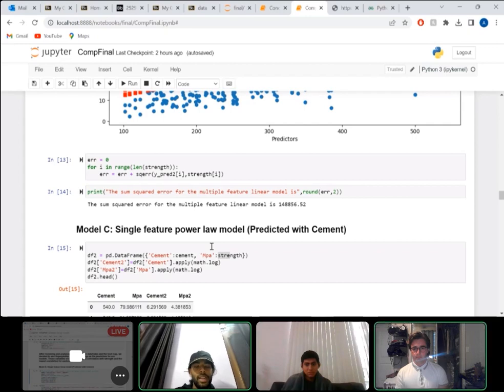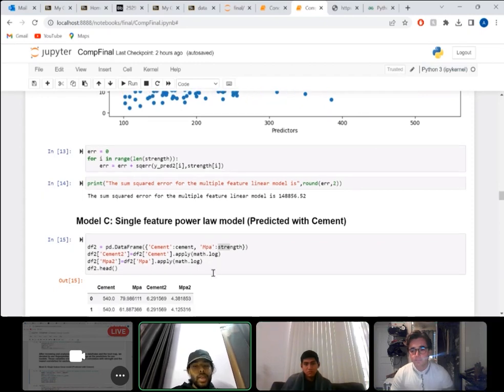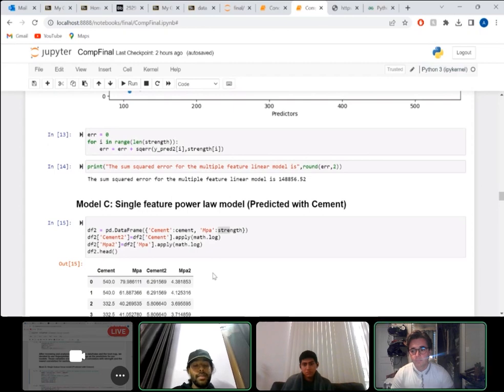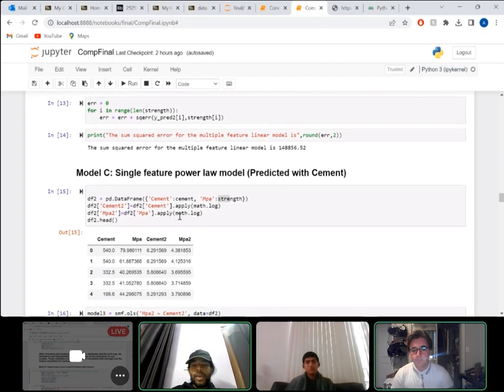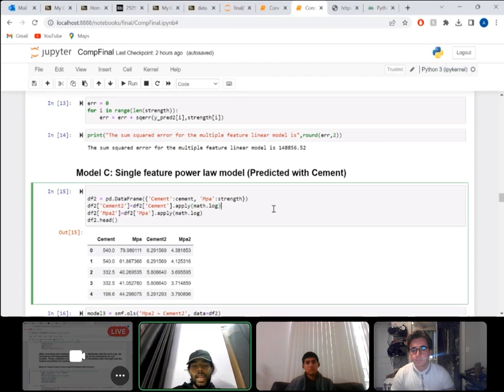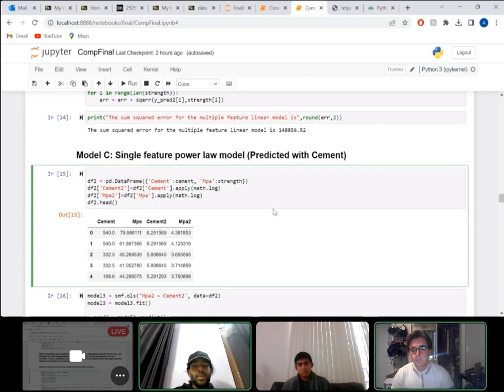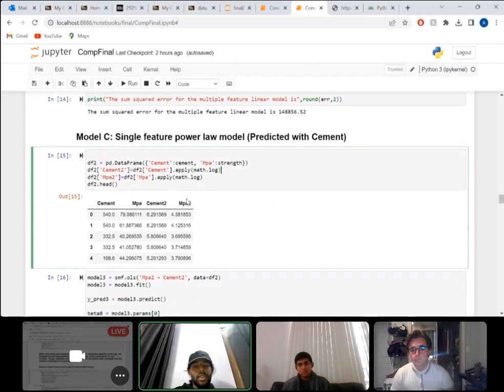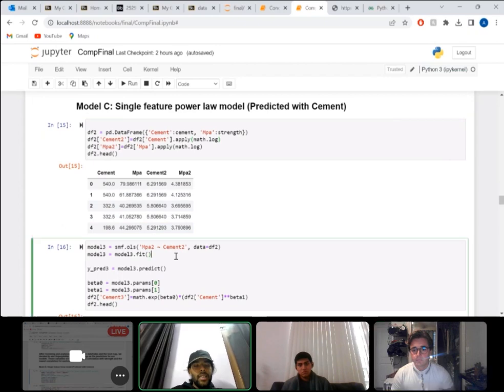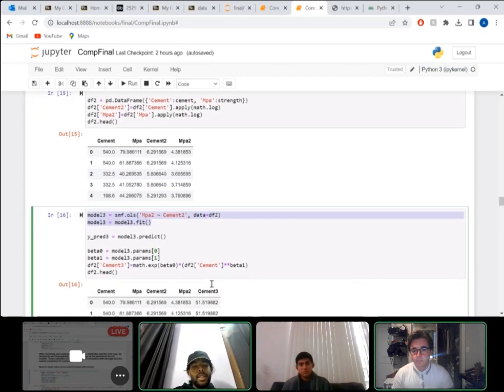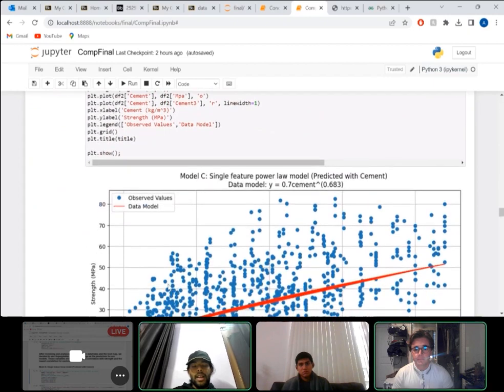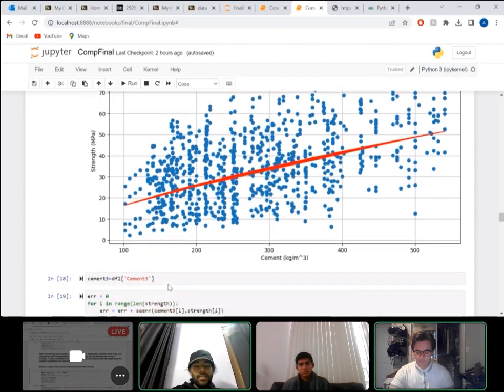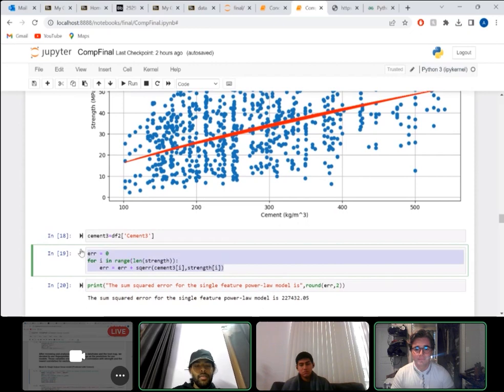So we did two models from the linear part. Then we changed our approach. We went onto the power law model, in which we took the logarithm of the data. In the very first one, we just used one variable. We were trying to see the relation between the cement and the strength. So we took the log of the cement data and the log of the strength data. We did the fitting again right over here. The very same things again, plotting the data like this. That is also done, and the error using the error function.